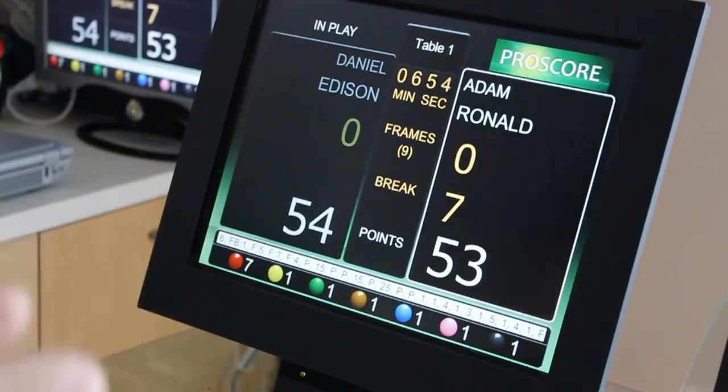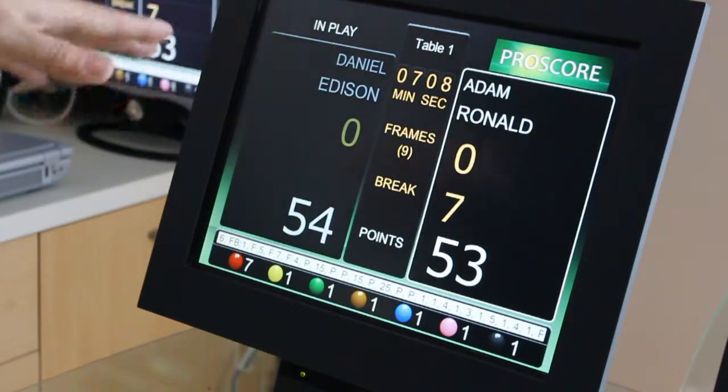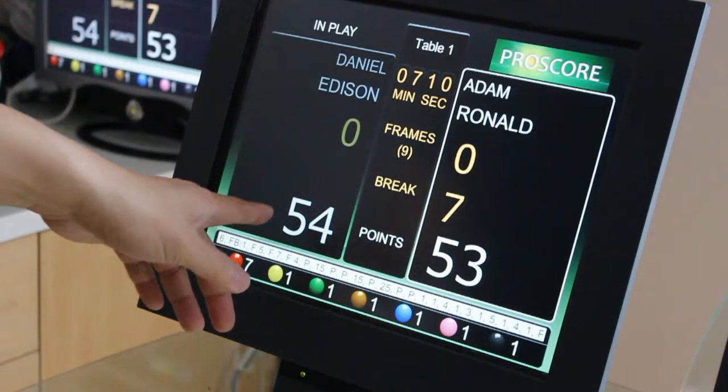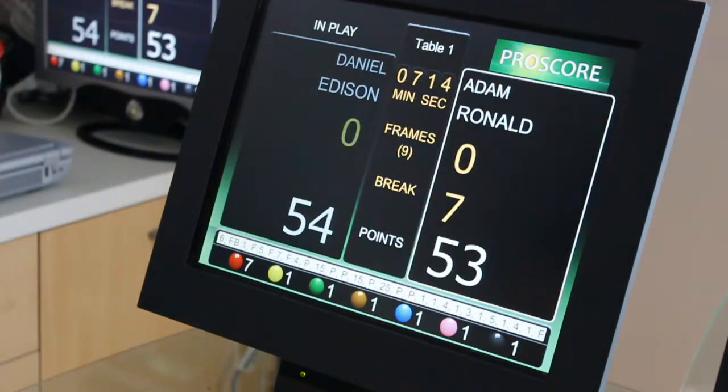So the next thing I'm going to show you is how to end the frame. Because at some point in time, you have to end the frame. So I have to tell you the proper way to end a frame. So let's say this is the game finished here with 54 points against 53. And we need to end the frame. So there is a winner.